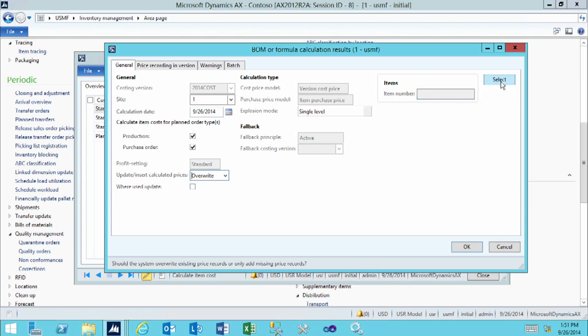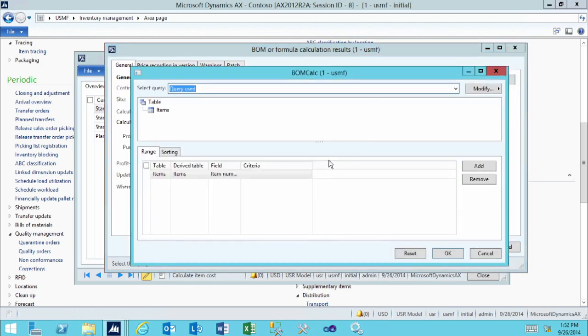Over on the right, you'll notice the Select button. When you run this process, you'll want to be careful. If you do not use the Select button, you're running a calculation for every item in your entire system. So typically, you'll want to use this Select button to filter the criteria down.